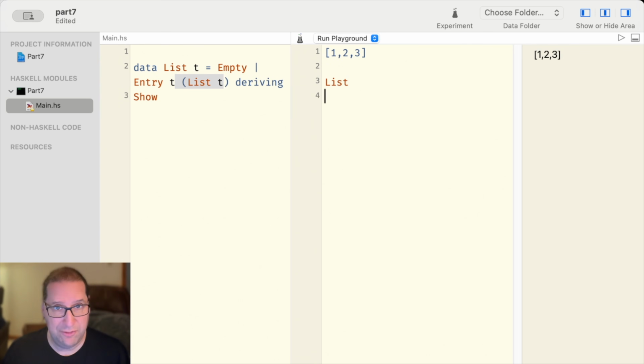Well, if we type list, that's going to be an error because that's a type name. It's not a concrete value. What if we type empty? Well, empty is one of the possibilities of a list. Exactly the same as if you're using the system list type of just empty brackets, right?